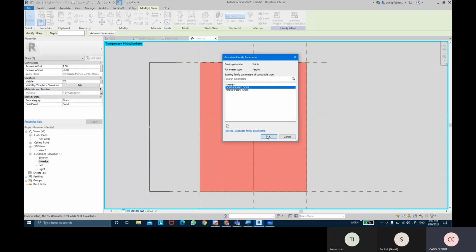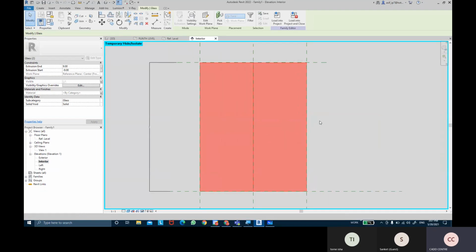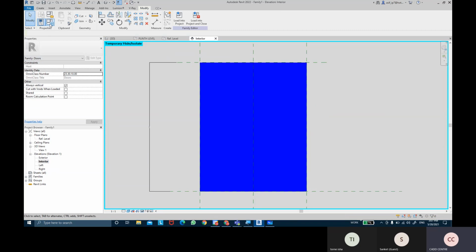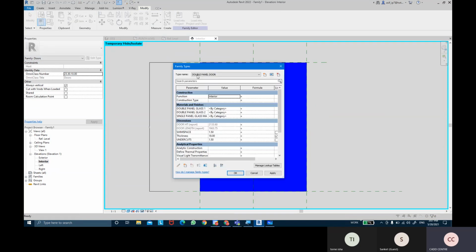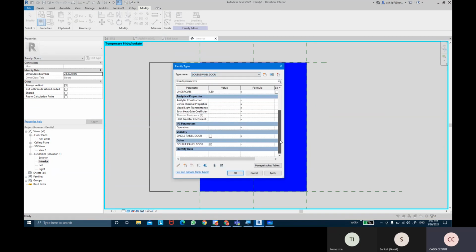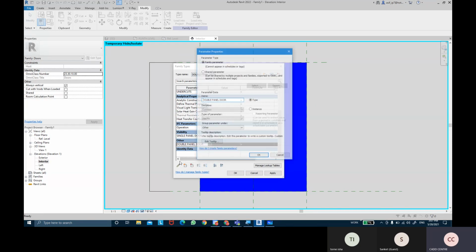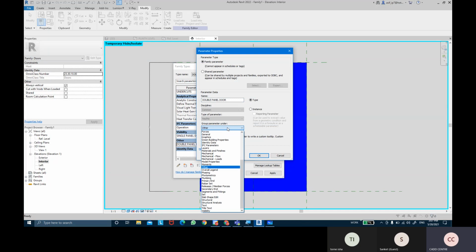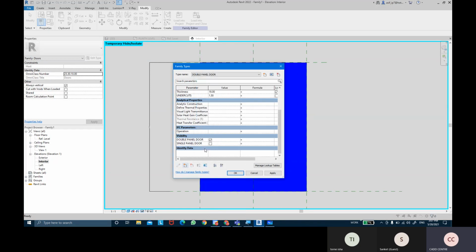And I'm going to click on OK. And I'm going to come back to the family type. So in the double panel door, the double panel visibility is on. I'm just going to edit these settings, which should be under the group of visibility. Right, so in double panel door, it is on and the single panel is off.